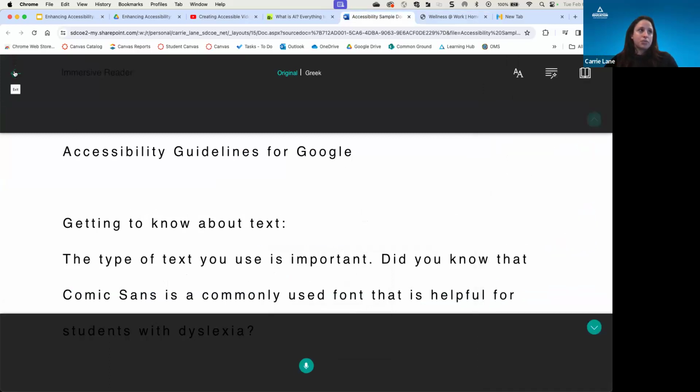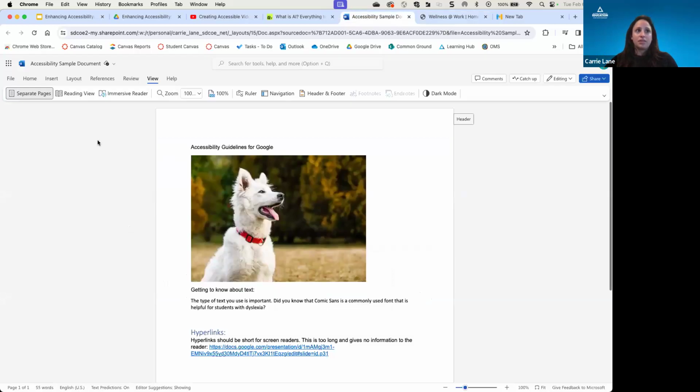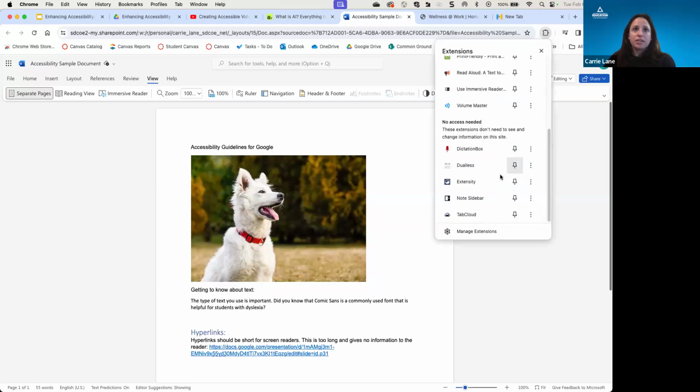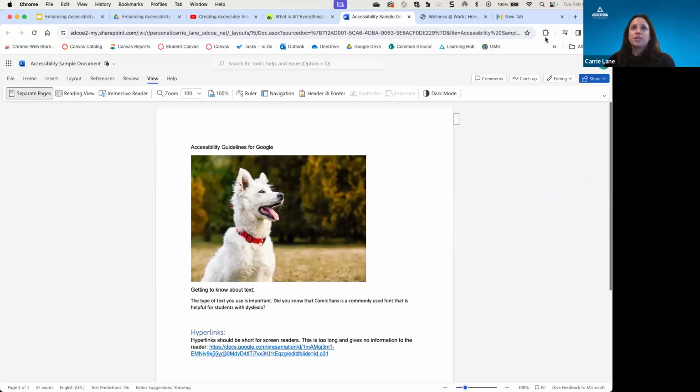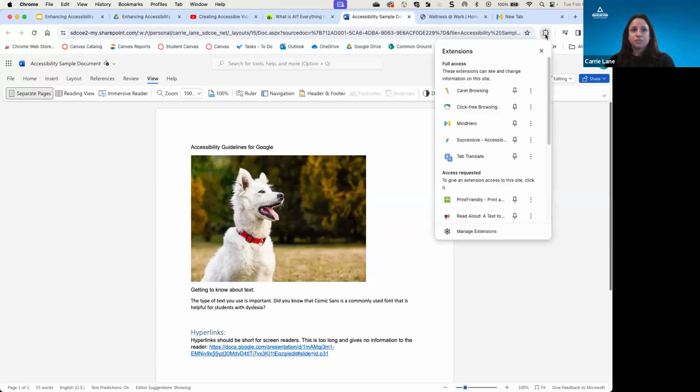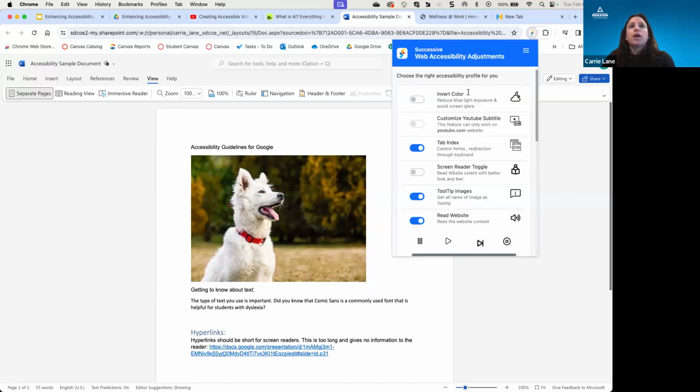And when you want to go back to your normal text, you just hit back and you've got your regular format for it. So that was the immersive reader. And then the other one that I want to show you, I have to turn it on, is Succesive. And this one was the one with 10 different accessibility tools. So let me see where it is. Okay. So what you can do is you can use it to invert color, and it's inverting the color on this screen. So let me show you here.